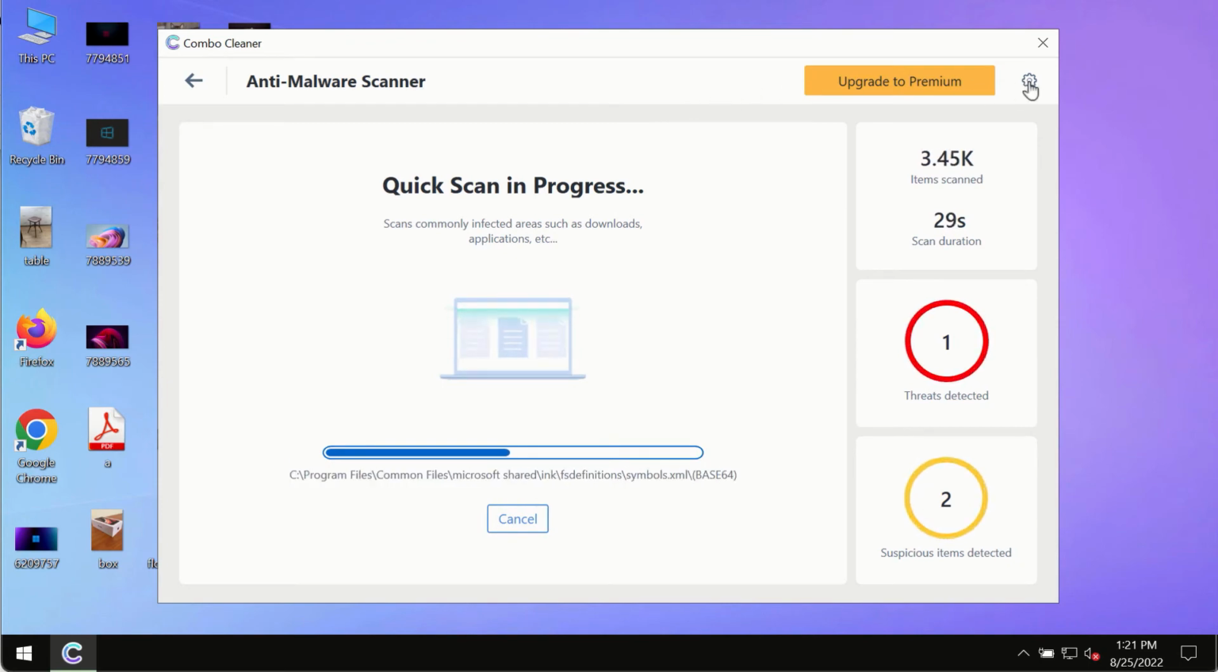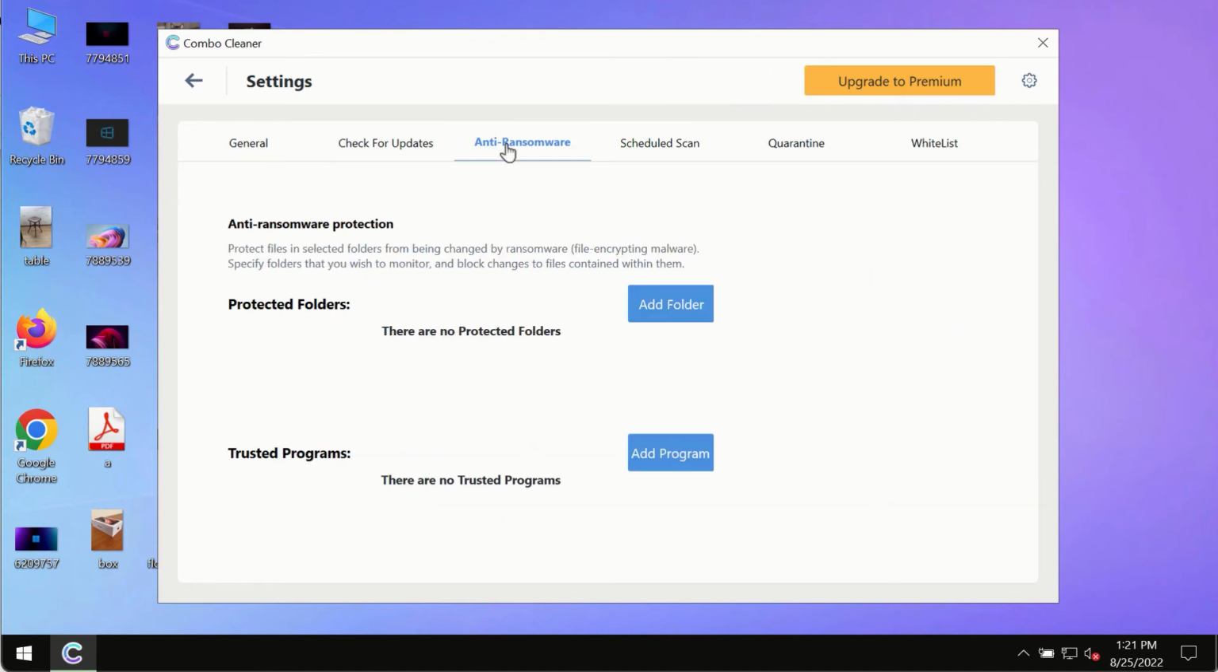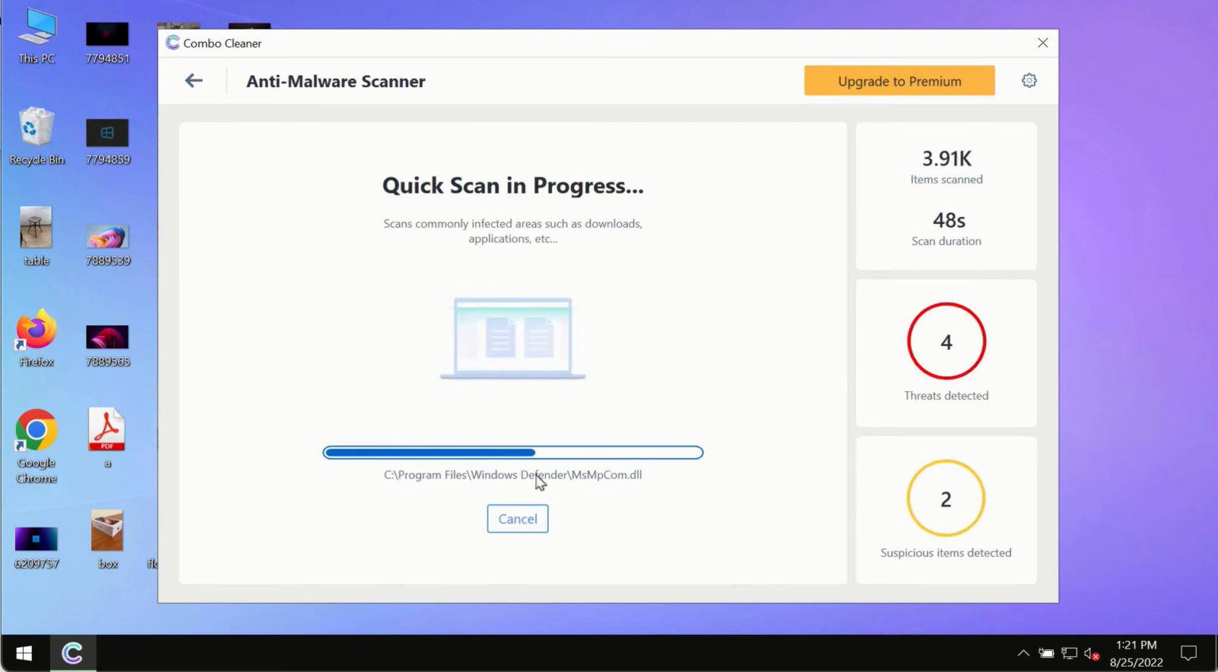While the scanning by Combo Cleaner is taking place, please pay attention to several features in Combo Cleaner, such as anti-ransomware. This feature, for instance, helps you to add several folders that will always be protected against ransomware or malware attacks. At the end of the scanning, you will see the detailed summary of all the threats which were found on your computer.